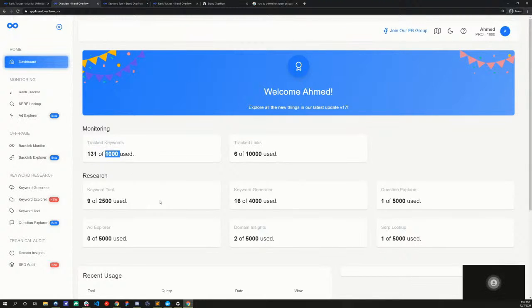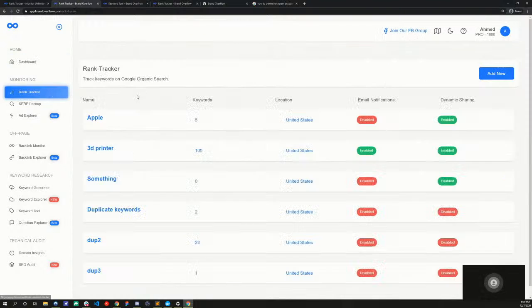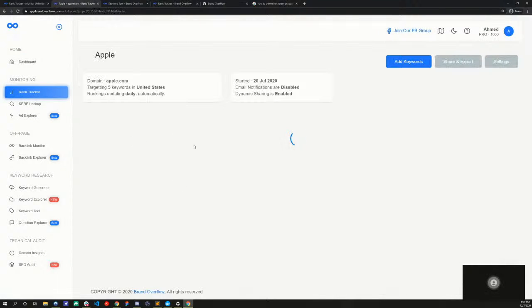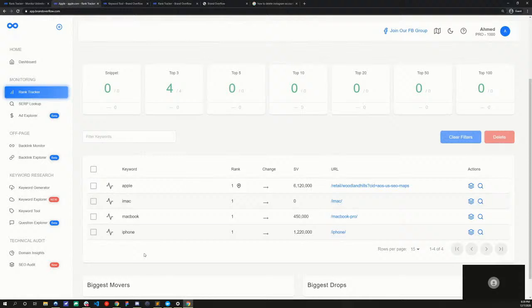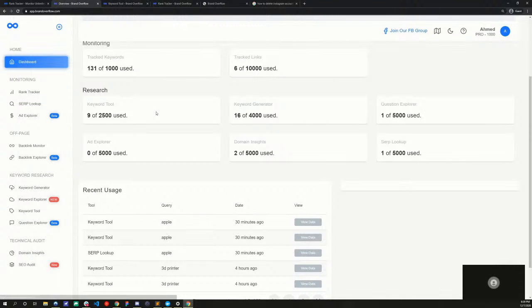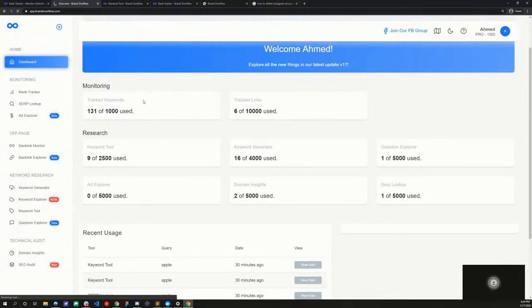Guys, this is not a monthly limit. This is an overall limit. Basically, at any given time, you can have 1,000 keywords in our tracker. So for example, you don't want a keyword anymore. You can just go in here, select a keyword, click delete, click OK. MacBook Pro is gone. You go over here, hit refresh.